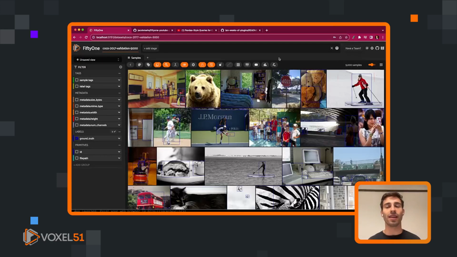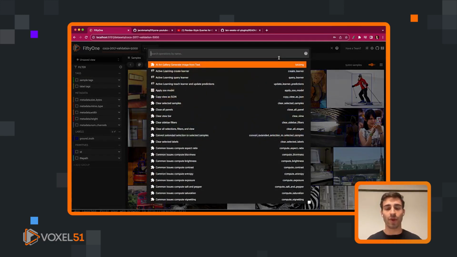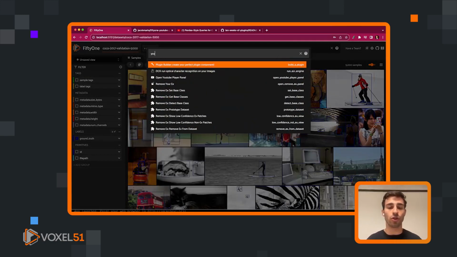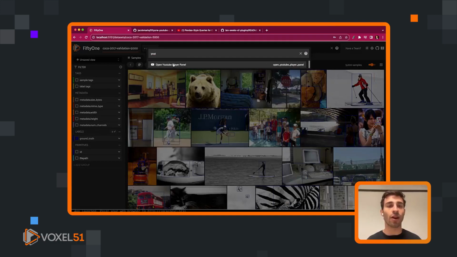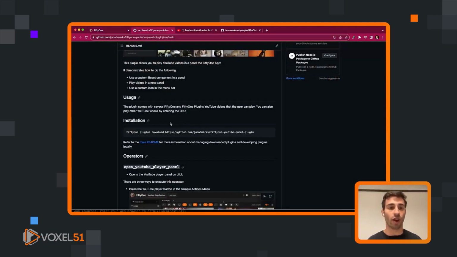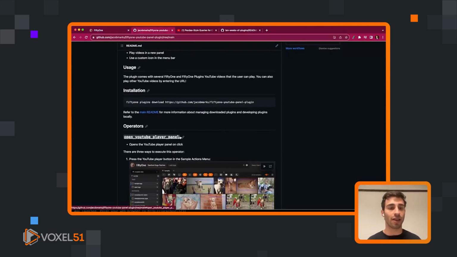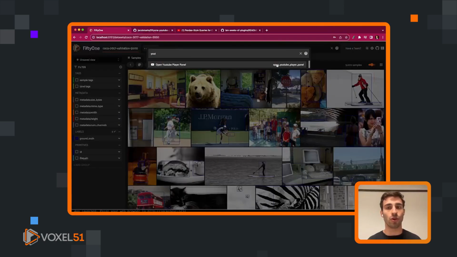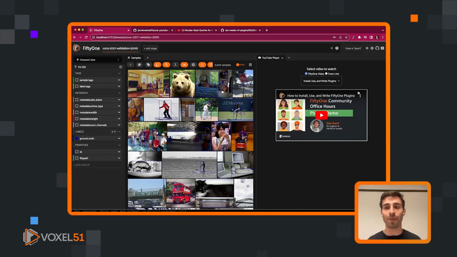And the third way is through the operators list. So if you hit the backtick or tilde button on your keyboard, you get the operators list, and we can search for YouTube within that. And we get our Open YouTube Player panel. We see this is the specific name of the operator that we saw right over here. And when we actually go to click that, then that opens up the panel right here. And it's that simple. It's really that simple.